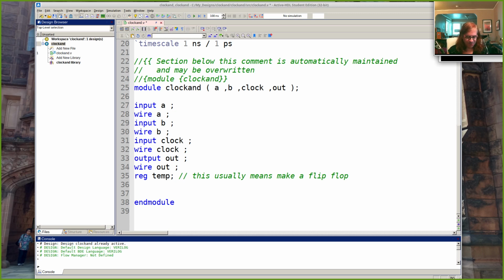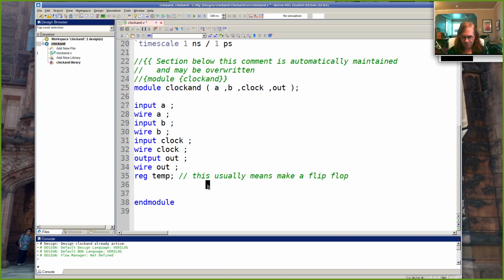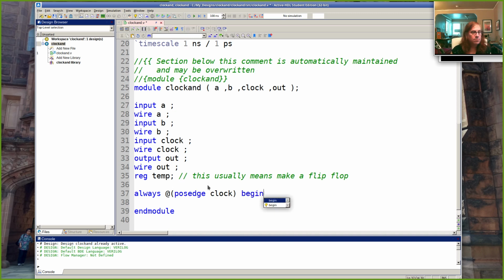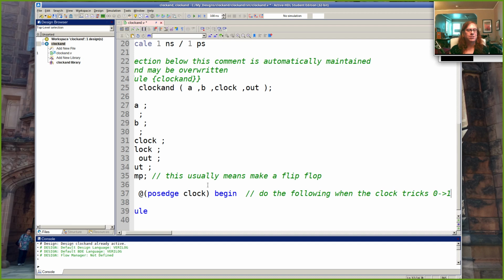Okay, the other keyword we're going to introduce is always. And always is how we say when some event occurs, I want something to happen. And our always block is going to look like this. So we're going to say always @ sign, and I'm going to say positive edge of clock. So do the following when the clock ticks from 0 to 1.